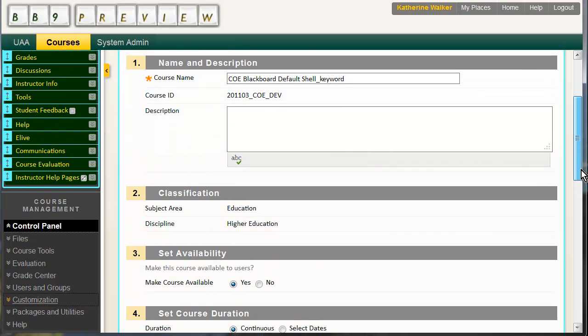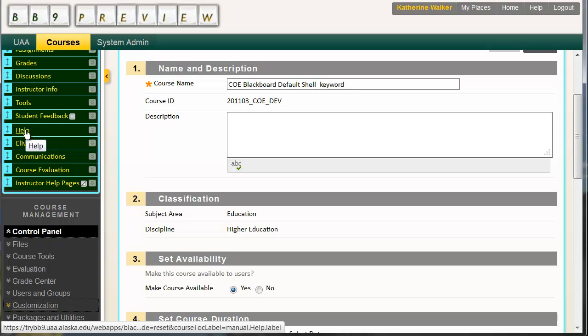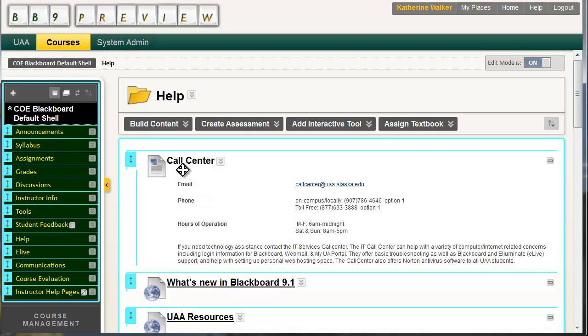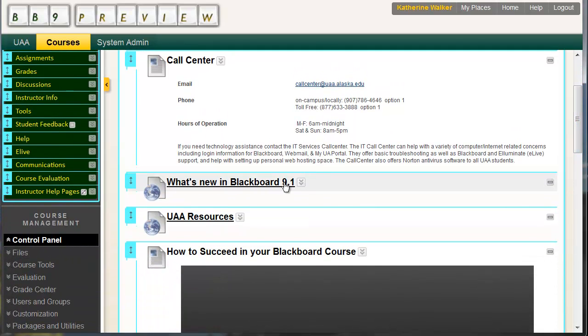Last, I just want to mention help. So there is a help option for students, and this is a combination of the previous Start Here section, UAA resources, plus it's got the call center information. So if you do have an existing Start Here section or UAA resources section, you probably want to delete those and use this help instead. It's a little more compact. You can certainly edit this and add more to it. Notice also that it has a What's New in Blackboard 9.1 section for students, which would be helpful. So that's help for students.